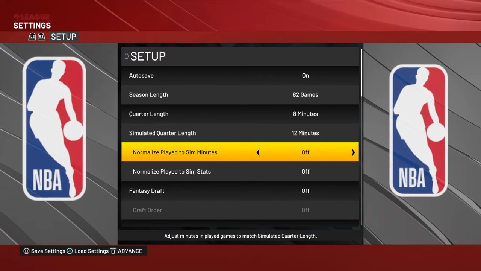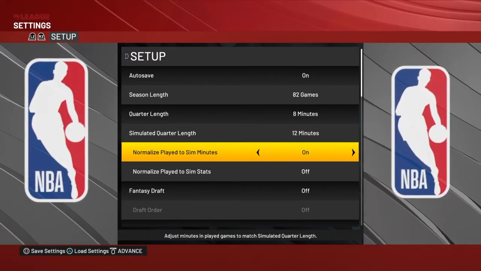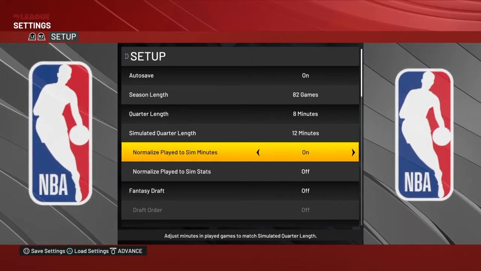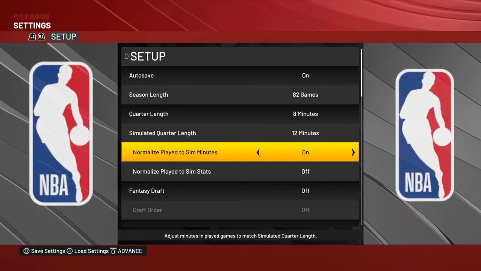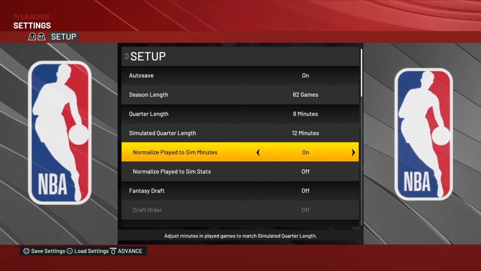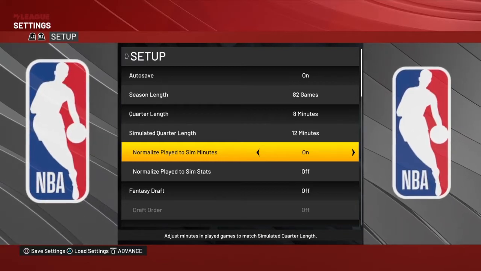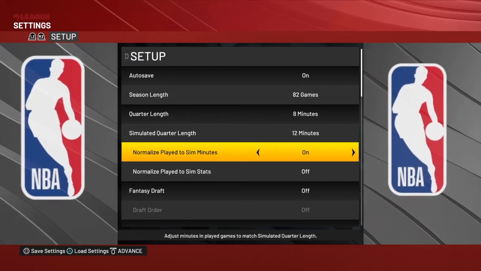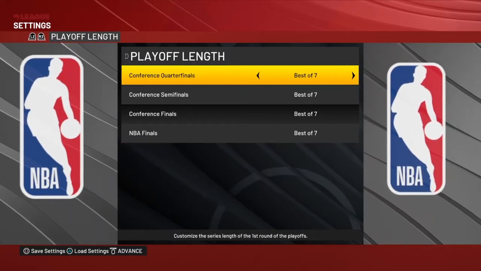Normalize play to sim minutes I turn on, so that if you play a game, let's say you play a 5 minute game, when you go back to the season to sim, it will say that your team played a 48-minute game. So it'll sim your minutes as if you played the entire game or whatever minutes they played.